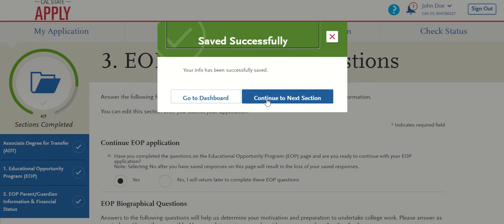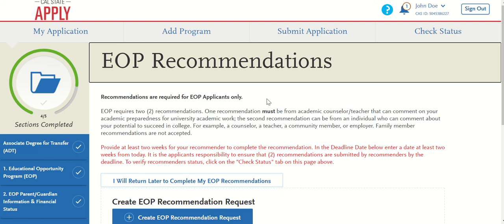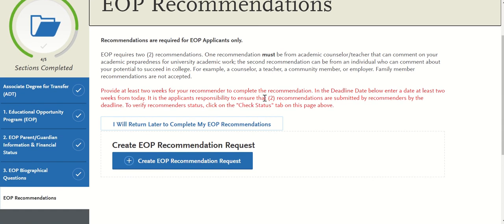Once the prompts have been responded to and you continue to the next section, you will have your EOP recommendations. It is required to have 2 recommendations. One must be from an academic counselor or teacher that can comment on your academic preparedness for university academic work. The second recommendation can be from an individual who can comment about your potential to succeed in college. For example, a counselor, a teacher, a community member, or an employer. Family member recommendations are not accepted.